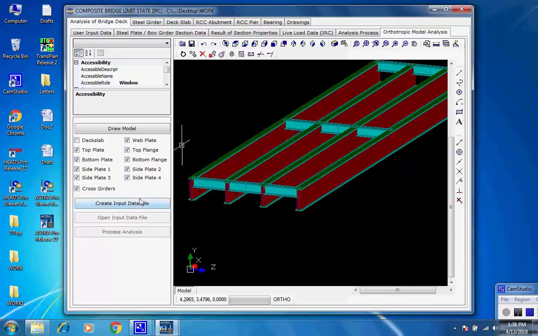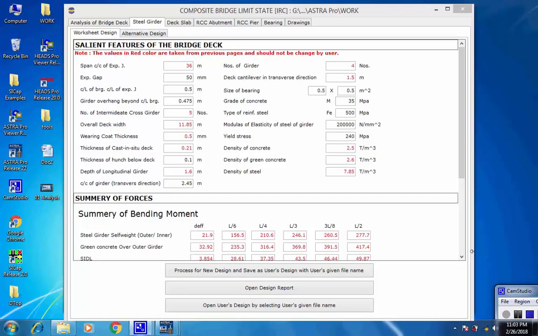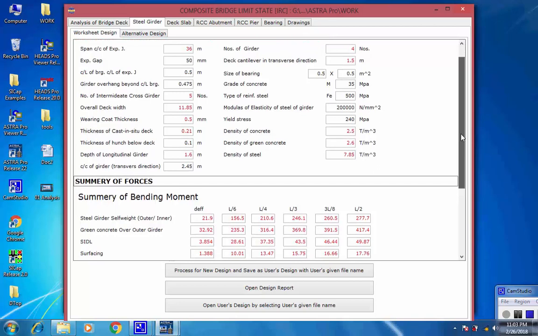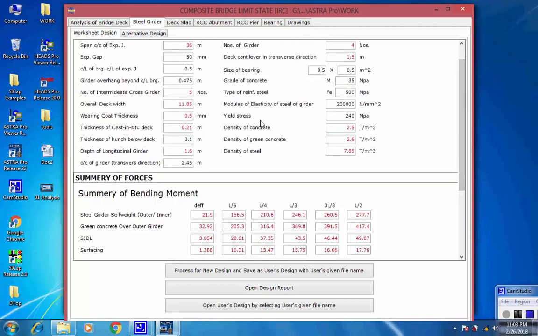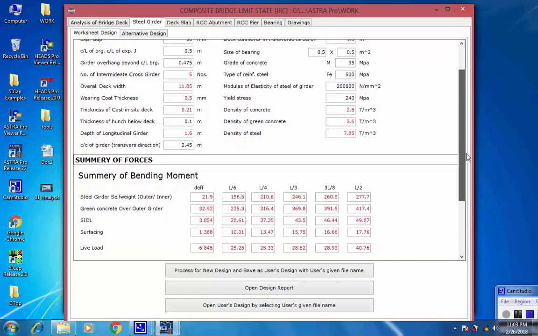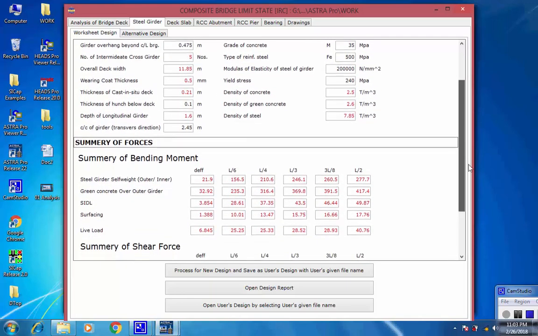The analysis and design of curved multiple span bridge deck is described in the tutorial video for British Standard, BS. Step 1, we open the tab page Steel Girder, and the page opens with Design Input Data, under tab page Worksheet Design. The default data for the design of main long steel girders are provided. User may change the data as desired in the authorized version of ASTRA Pro. The values in red color must not be changed by user, because these are taken from the input data for the analysis already as provided by the user.